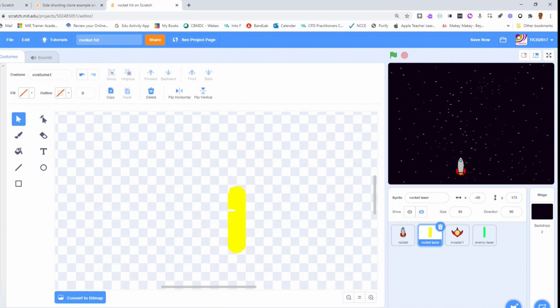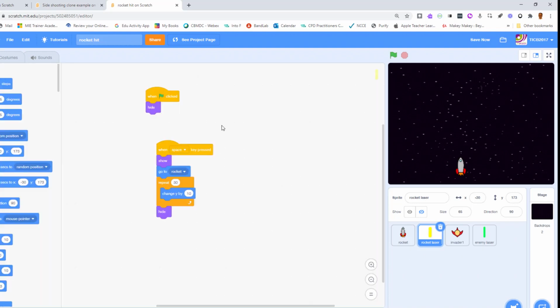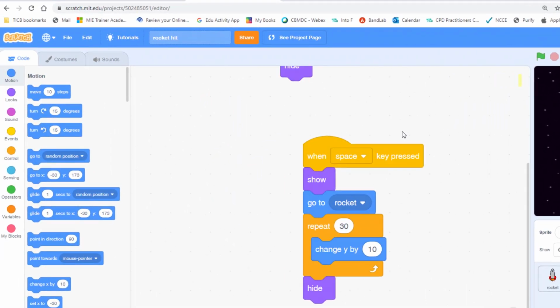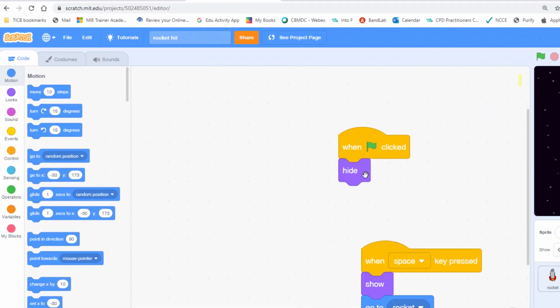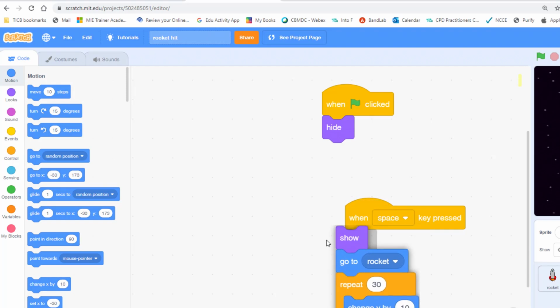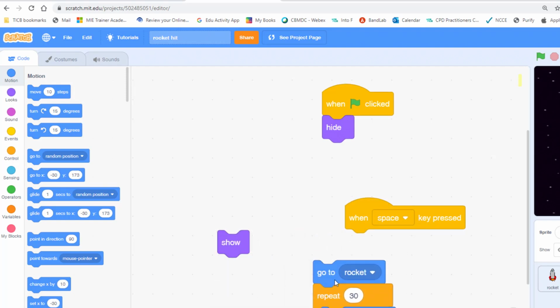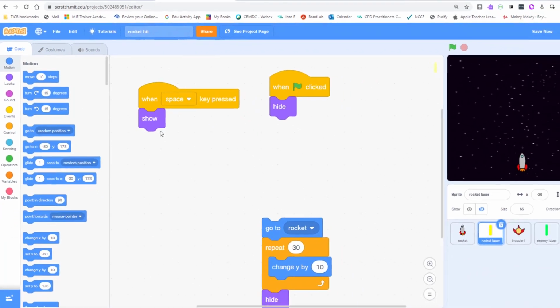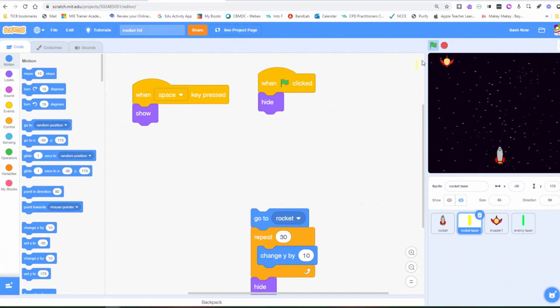Let's have a look at the code for the laser then. To start with, I've said when the green flag is clicked, we're going to hide this laser, so you can't see it when the game starts. And then here we've got when the space key is pressed, we're using the Looks block of code to say show. So when you press the space key, you can see it.